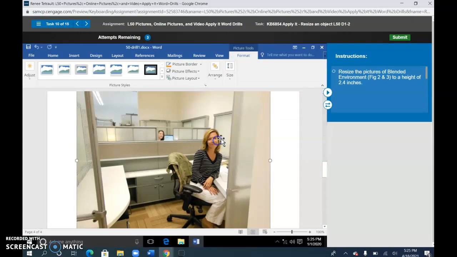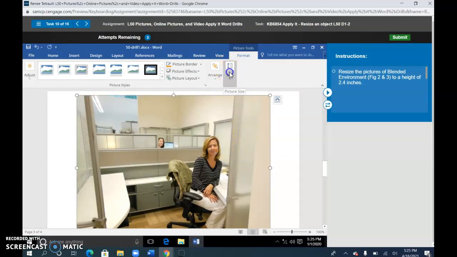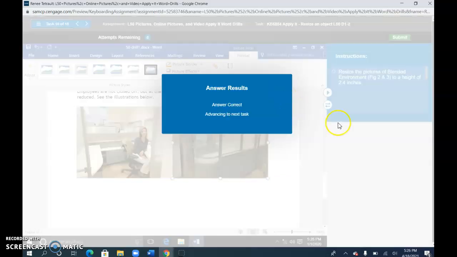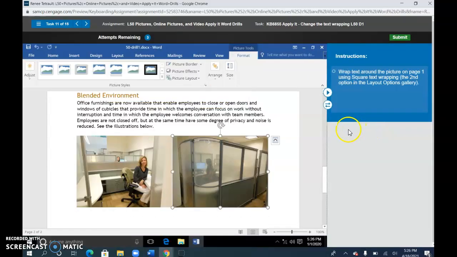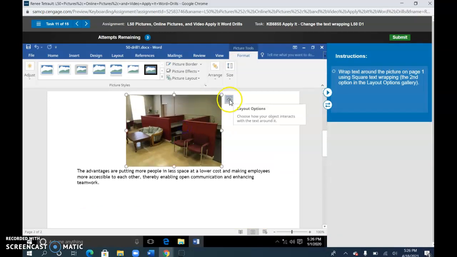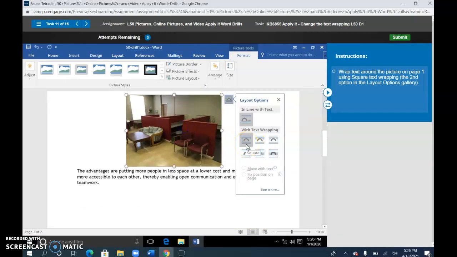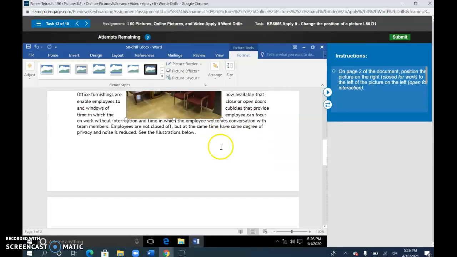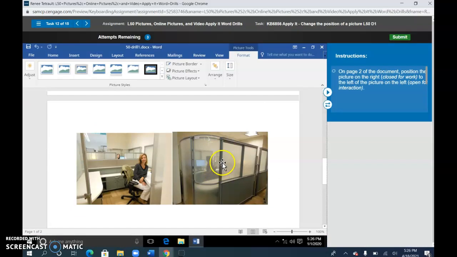Resize the picture. So select the first picture, resize. The height is 2.4. Go to the second picture and the same thing, resize the height 2.4. Select the picture on page 1, and for the Layout Options, choose With Text Wrapping, Square. On page 2, we just want to change the order of these pictures, so just hold and drag to the left.